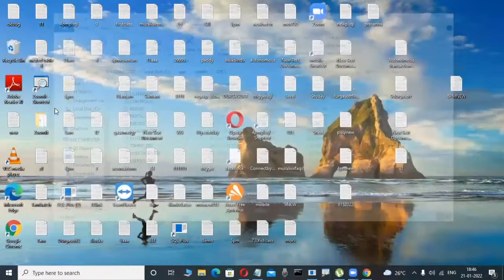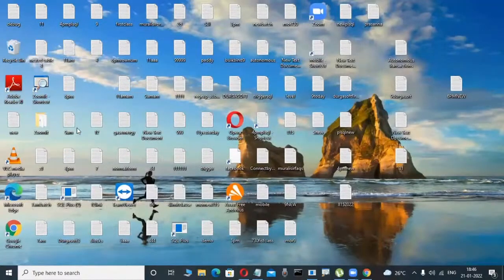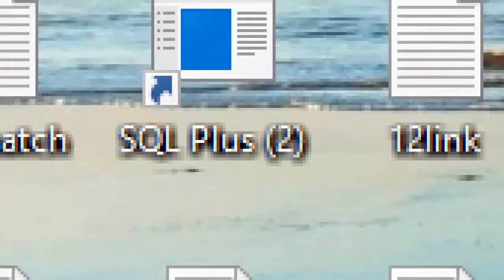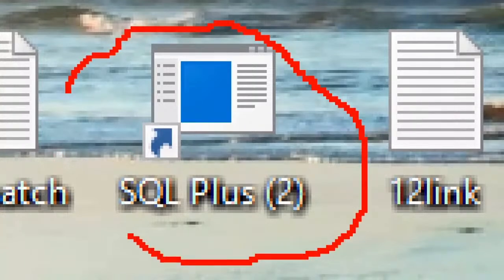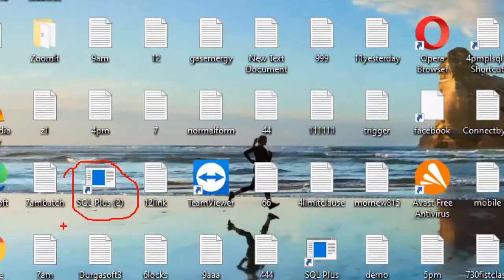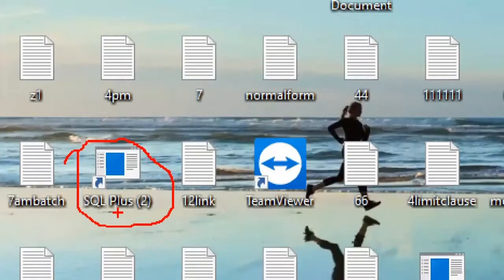Suppose it's on my screen only. Here, did anybody observe it? What is this one? Something is there on my screen, maybe. What is this one? I'm installing Oracle. What is this one? SQL Plus is there.